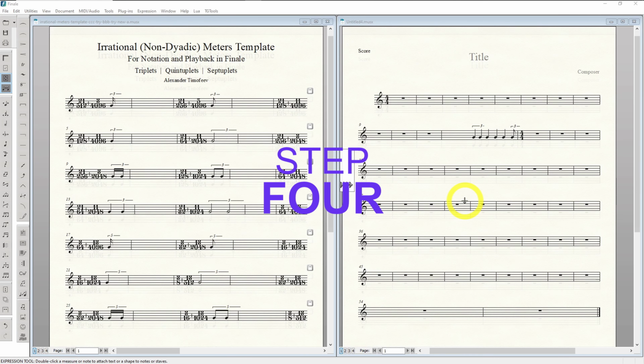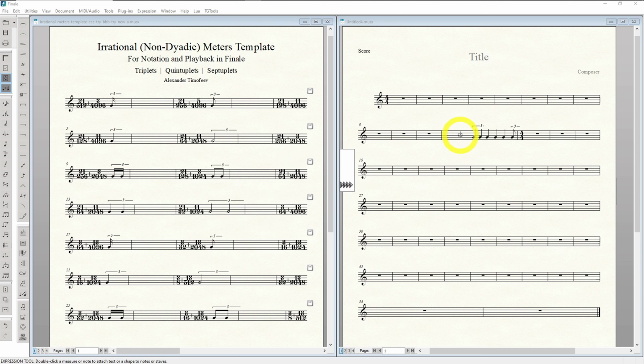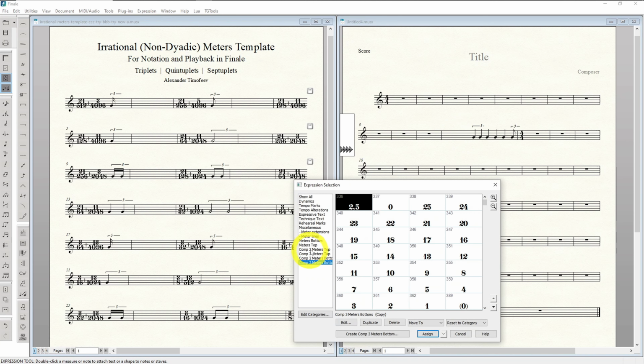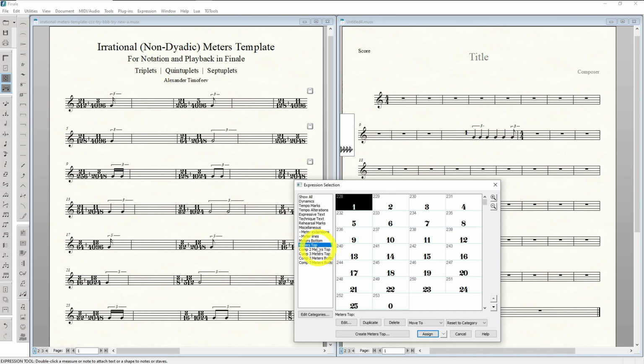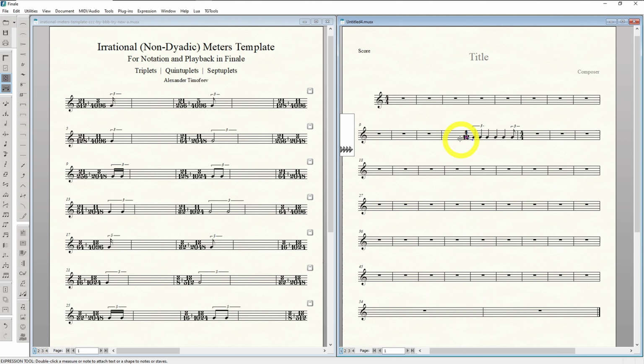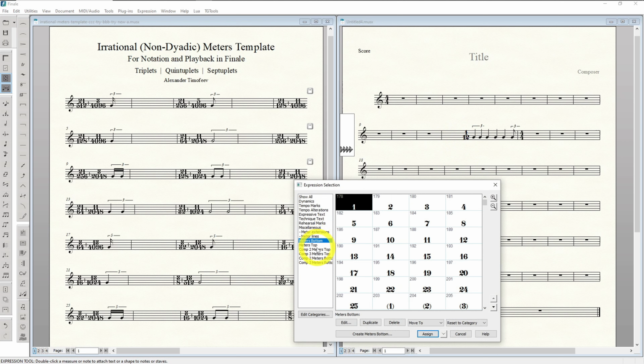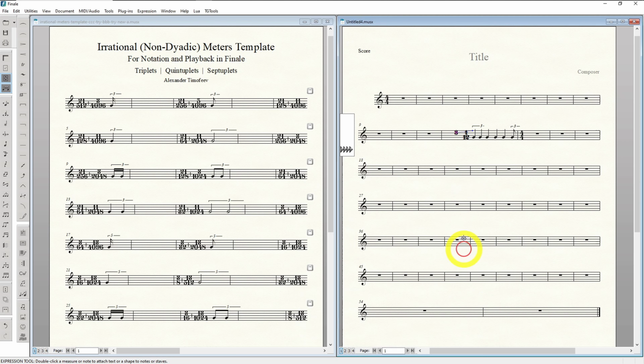4. Expression tool. Double-click in the beginning of the first measure for the expression selection window. Select the needed time signature values for that measure from the categories meters top, meters bottom, comp 2 meters top and bottom, and comp 3 meters top and bottom, following the process described in the previous portion of this video.